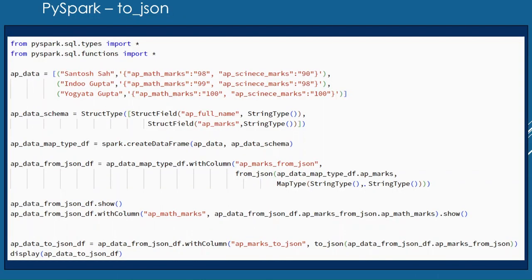So in this exercise, we are going to import all the required libraries. Here we are creating a list variable and storing three objects. Each object has one string type element, and inside the string the structure is of JSON type. Here we are creating a custom schema with the help of StructType and StructField. In the StructField we are defining two columns, AP full name of string type and AP marks of string type.